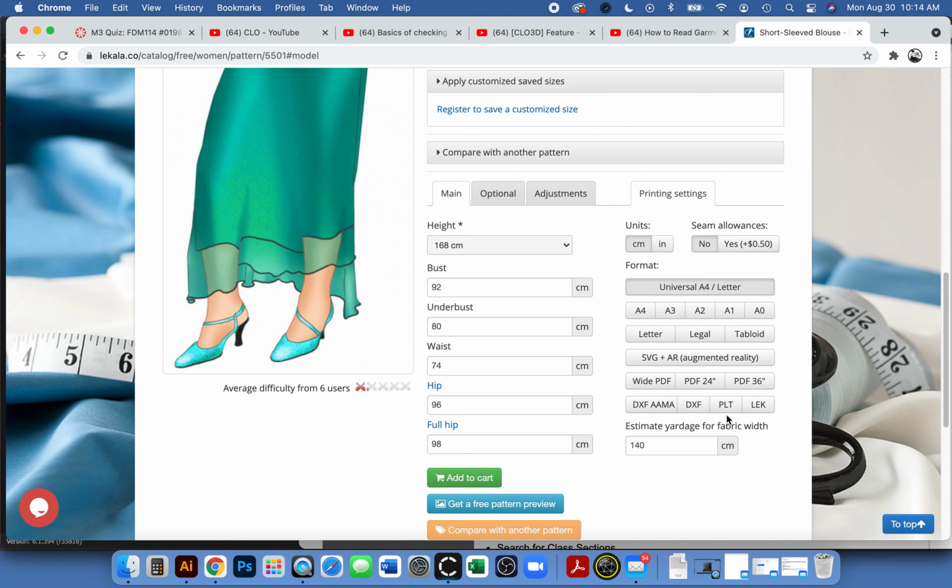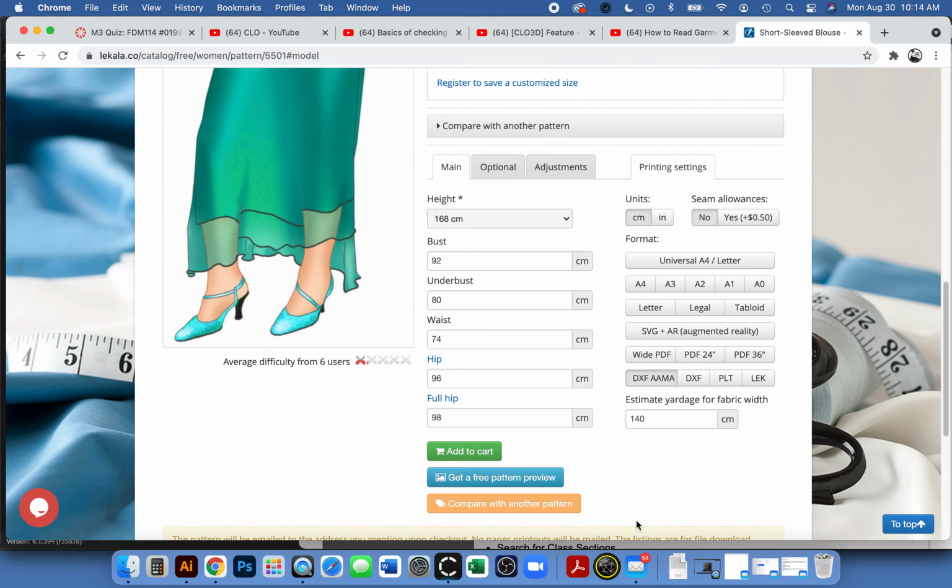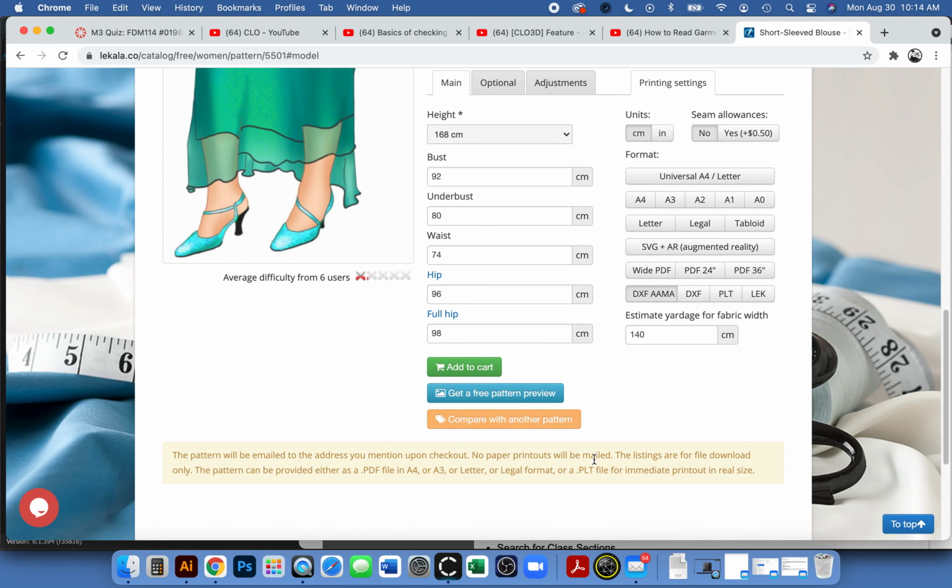If we were in my classroom, we have a nice plotter. So I used to tell students to save it as PLT and we could print it out on our plotter, but we're not going to do that today. You can also save it as PDF file, all that stuff. But what you're going to want to do today is definitely save the DXF one. Okay, there we are. I don't really think any of the other settings matter. I'll let you do that. So I'm just going to say add to cart.